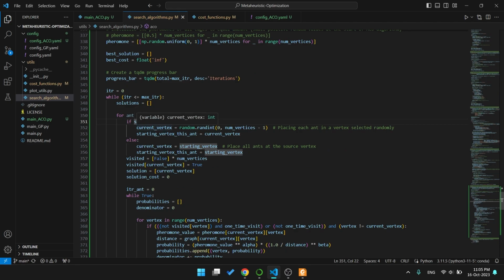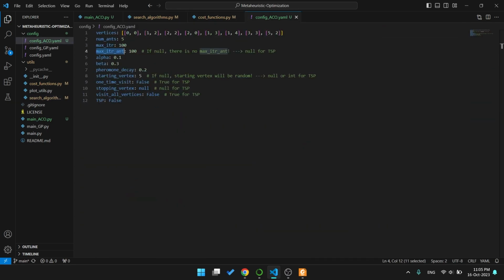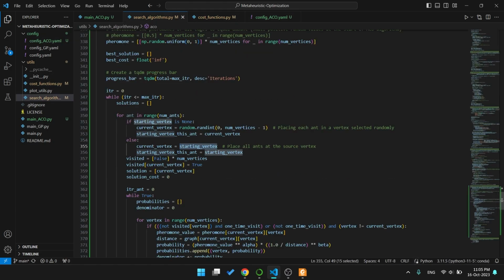If you have a starting vertex, we're going to use that, and we will place all ants at that source vertex. Here, the starting vertex, for example, is 5 in this example. If you don't have one, we're giving it a random value, and for that specific ant, that will be the current vertex. This value will be different for the next ant. We're placing each ant in a vertex selected randomly. And we are going to save whether we have visited a vertex or not, and the solution for that, and the cost for that here.